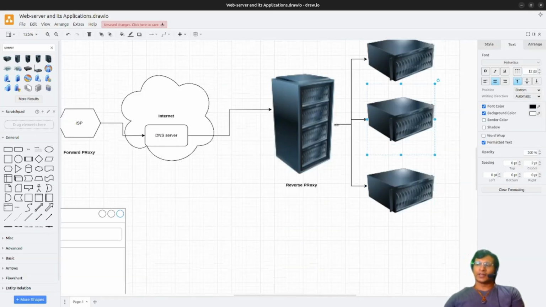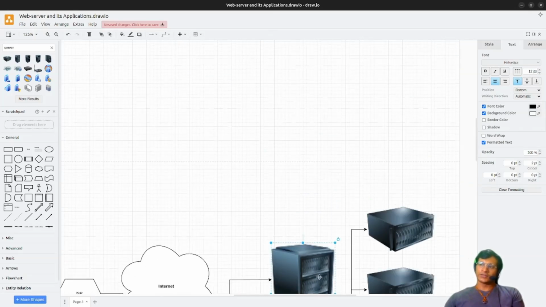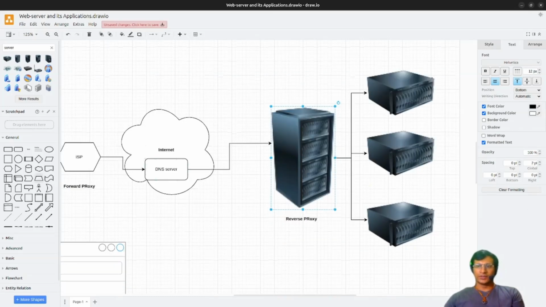Okay, in case the reverse proxy collects the request and any attack happens, only the reverse proxy will take the load, and we can spin up another reverse proxy and redirect the requests through that instead. So that's how it works. So the reverse proxy is there.